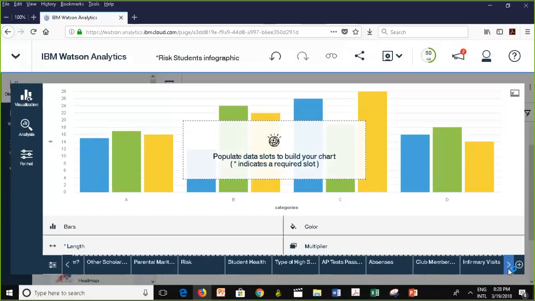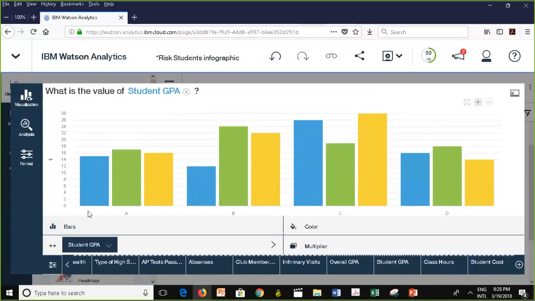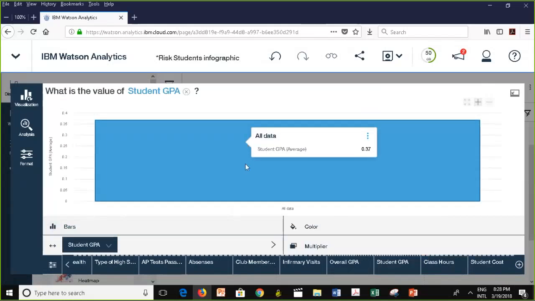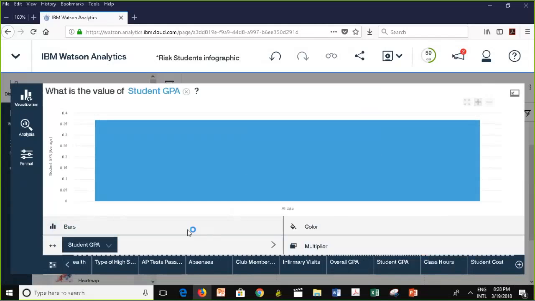And I'm gonna pick the student GPA. So that's going to be the bar height. Right now I see one bar, because I did not specify the bars, I did not specify anything in here, right? So that's the only required field. However, I'm not interested in this.